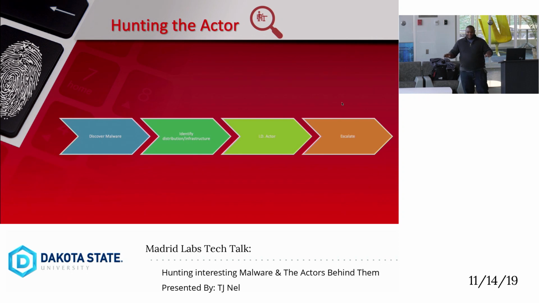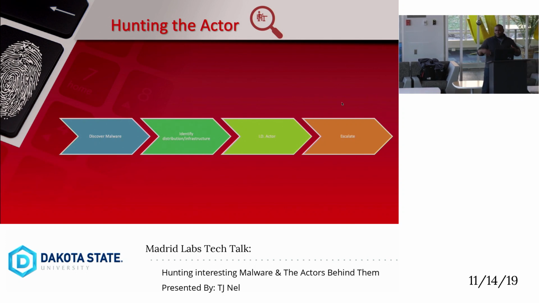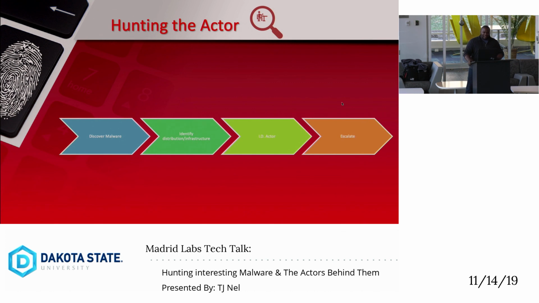So let's get into the good stuff, hunting the actor. Typically, if you want to hunt the actor, the methodology I use is, if I discover malware that's interesting, I want to see if I can identify different distribution and infrastructure around that malware to get an idea of where it is, where it's prevalent. Then I look for IDing the actor, and that's when you get a random handle like Super Overlord 33 or something, and you're like, all right, I don't know who that is, but that's a cool name. Then you try to escalate. So you try to identify more information about them, and then you can end up escalating this stuff.